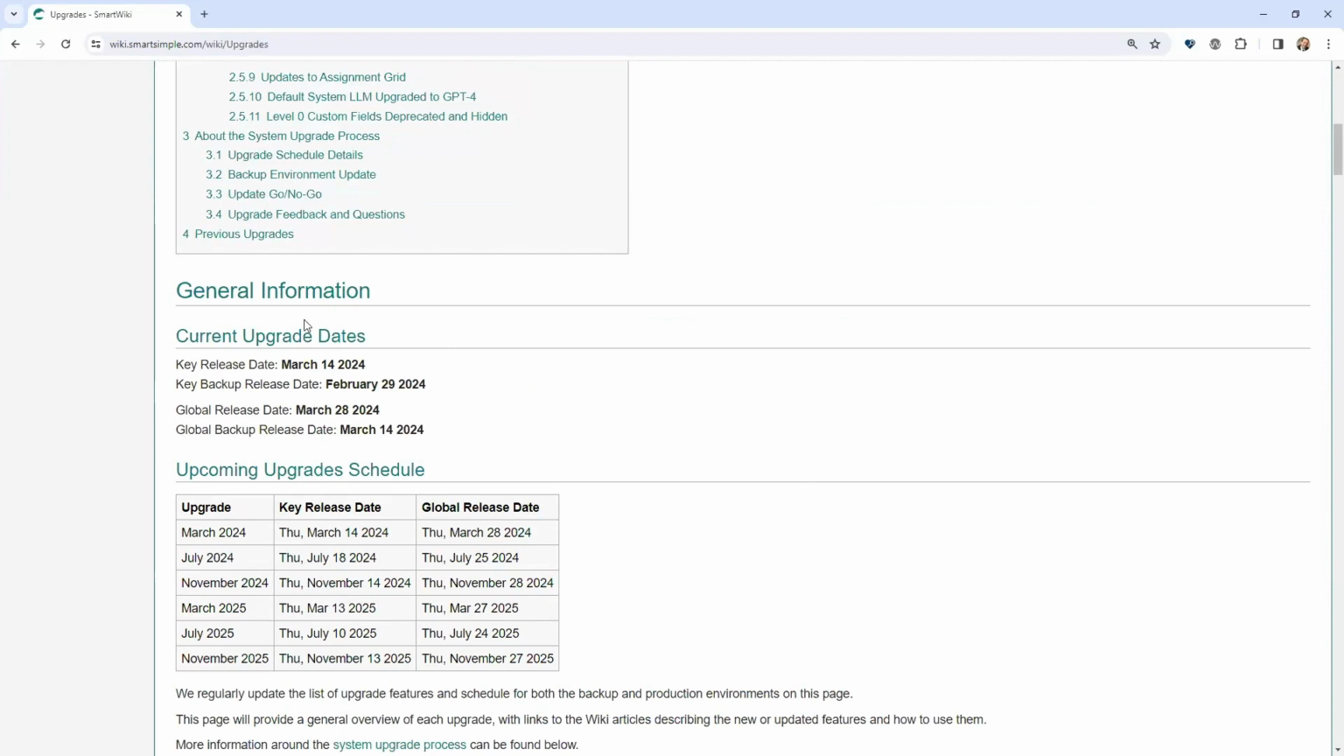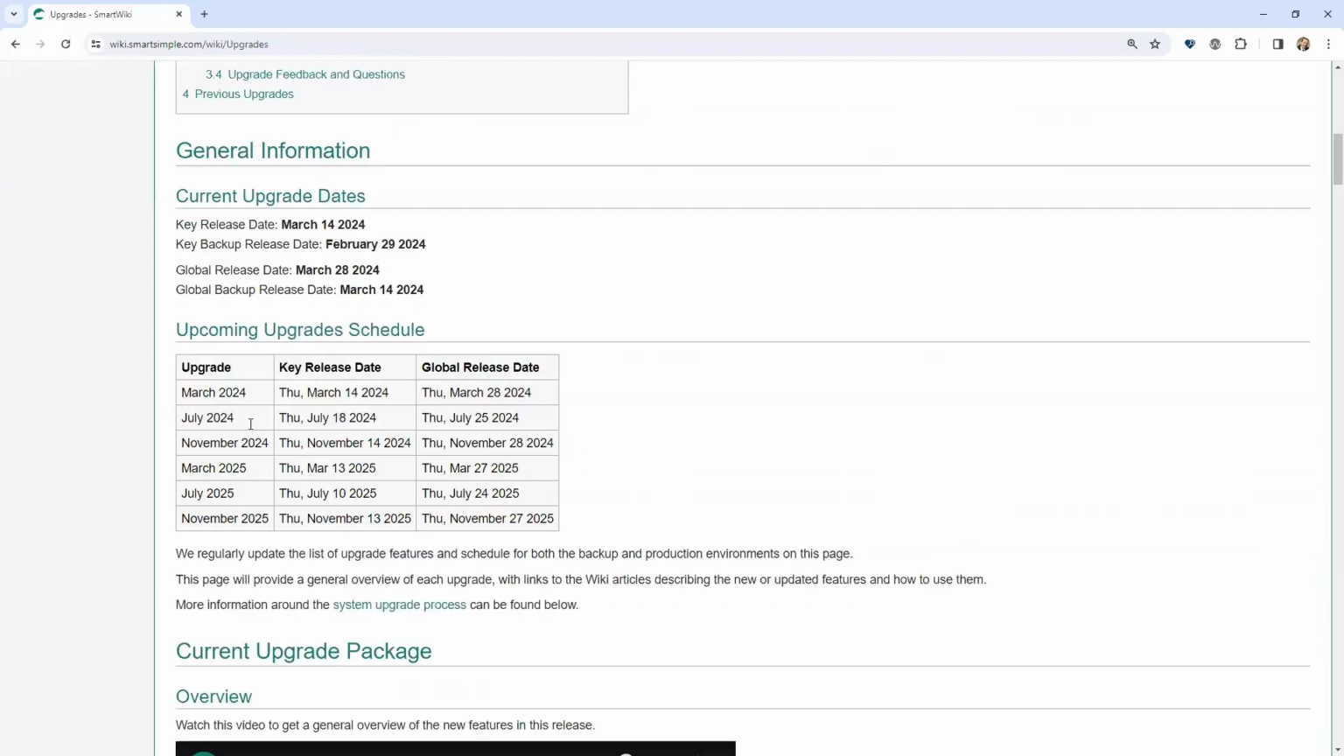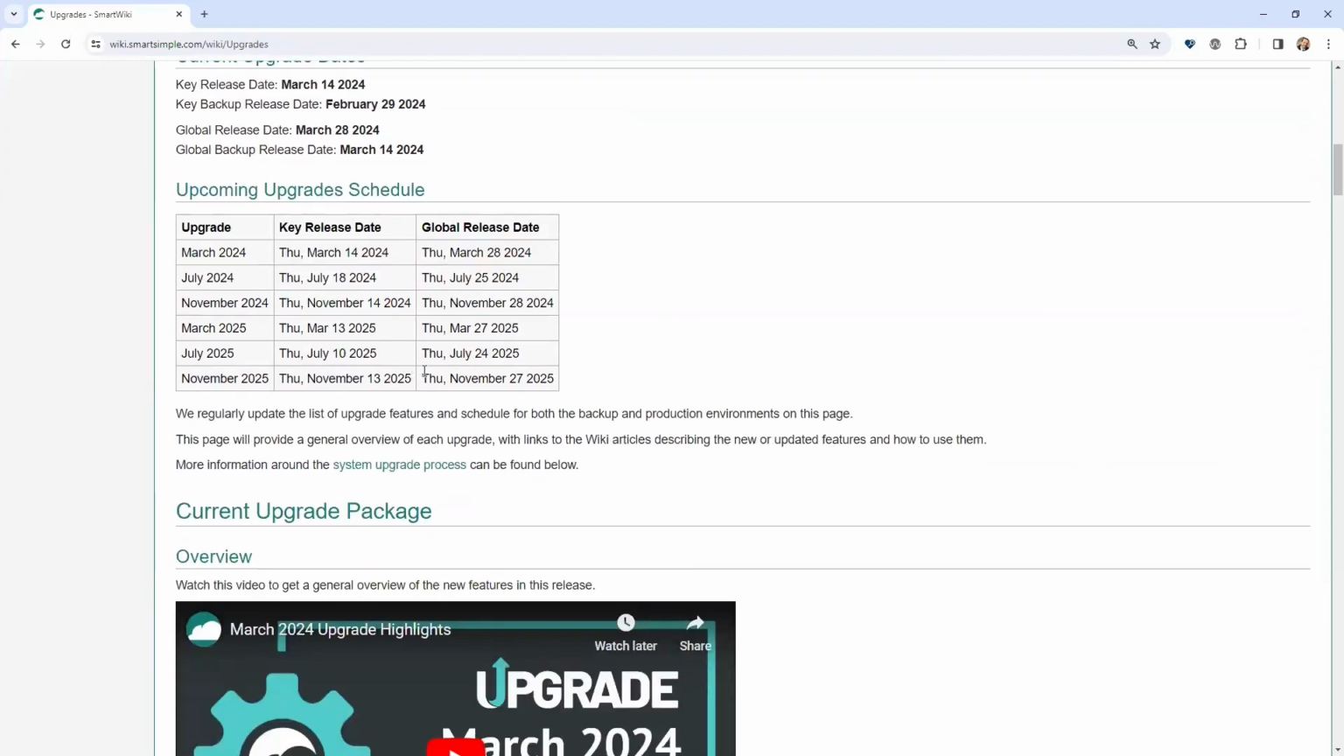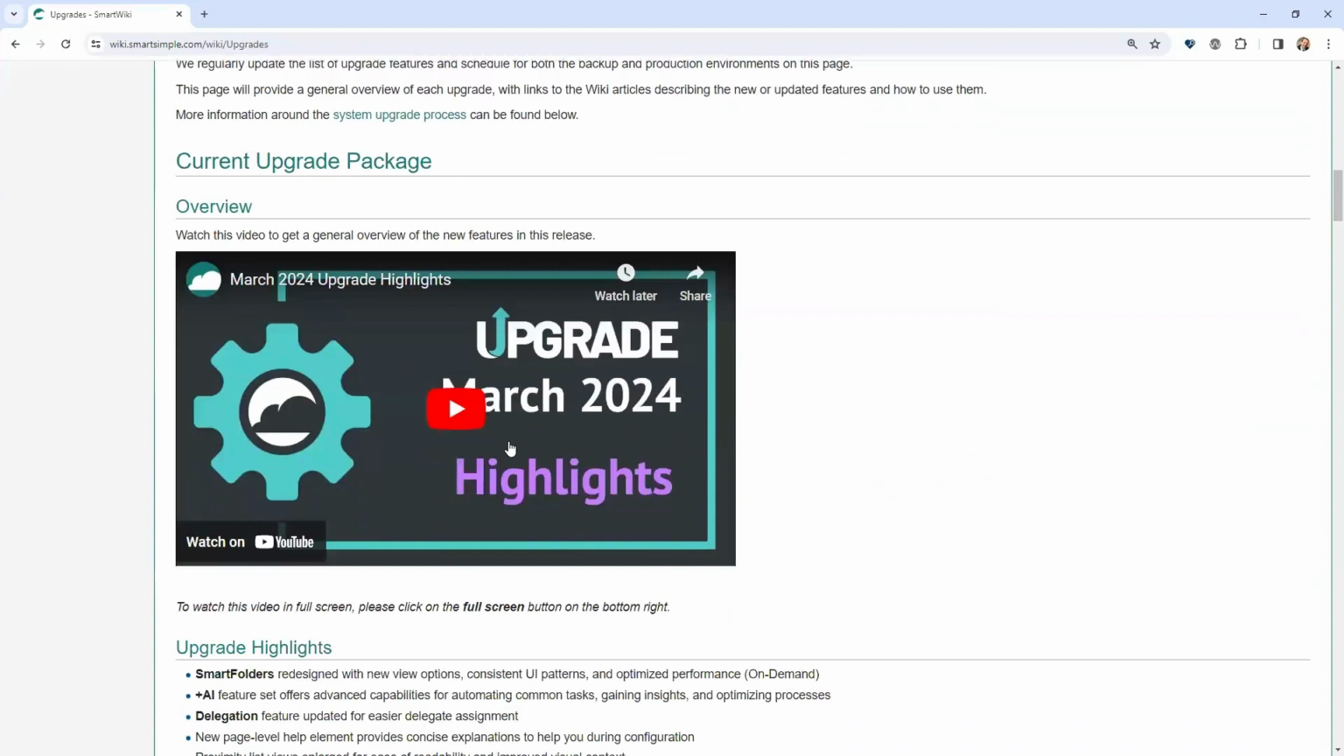The backup will get updated 2 weeks prior. And if you're ever wondering, we list out 2 years worth of all of our upgrades right here, so you always know when the dates are going to be. It's typically the second Thursday of every month, typically. There's usually a 5-minute or so upgrade video where we go over some of the highlights in case you can't make this.